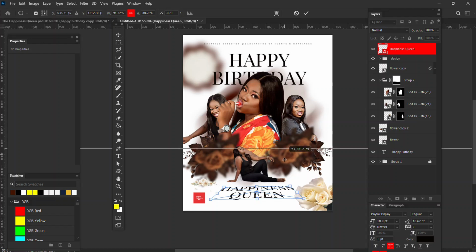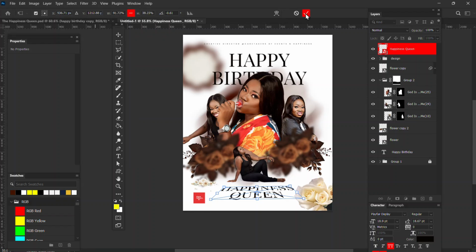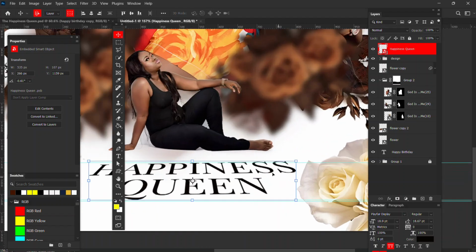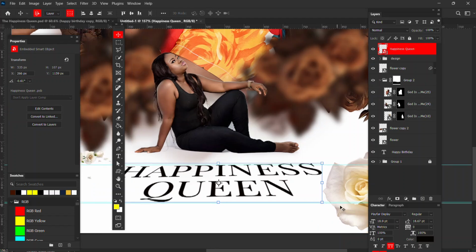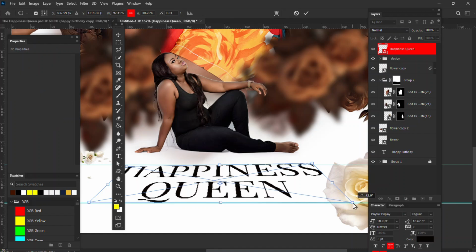And now in order to keep things straight, we're going to bring down our ruler. In case you don't see a ruler, you could come to view and say ruler, or Control R. Okay, let's bring this down so that we can have the right perspective. So let's come back here and hold down your Control key and click any of these handles, and the previous handles are going to come out. So I adjust and keep this thing straight.